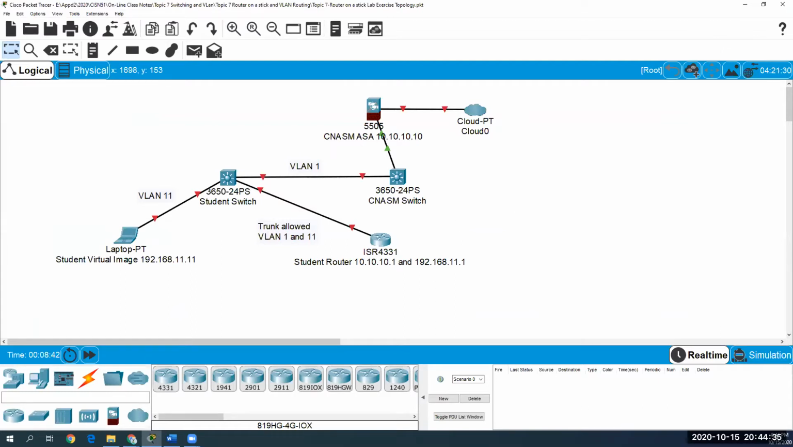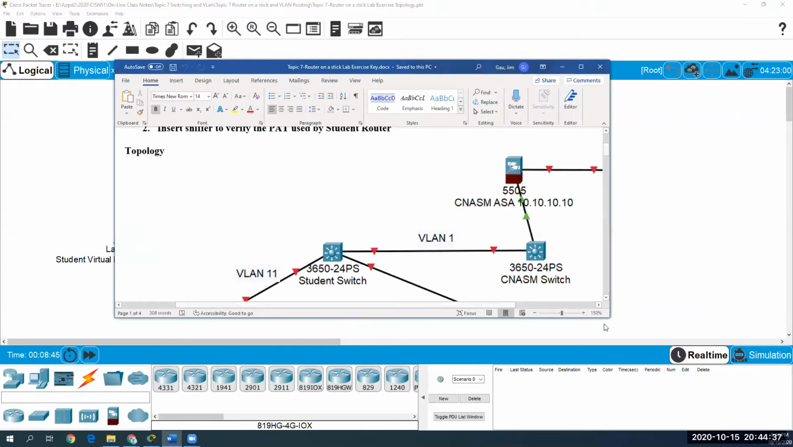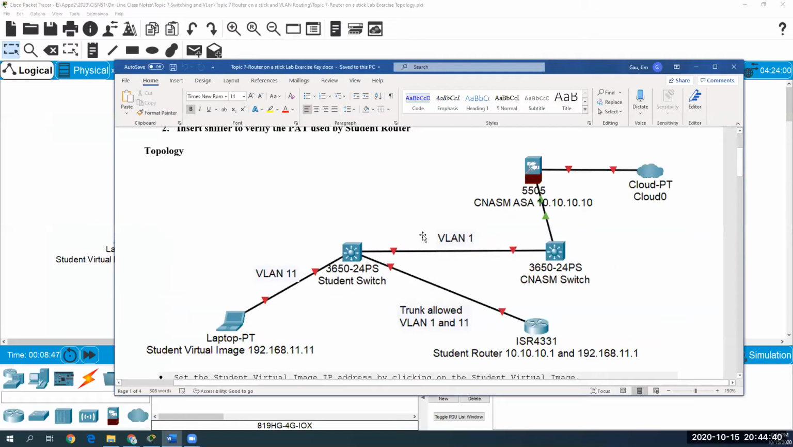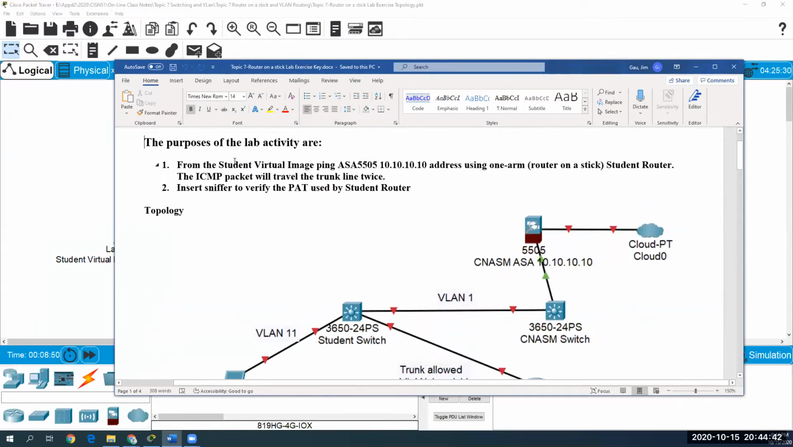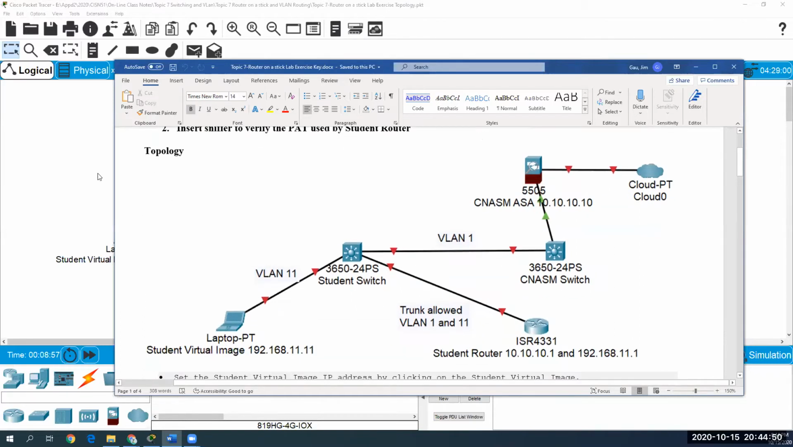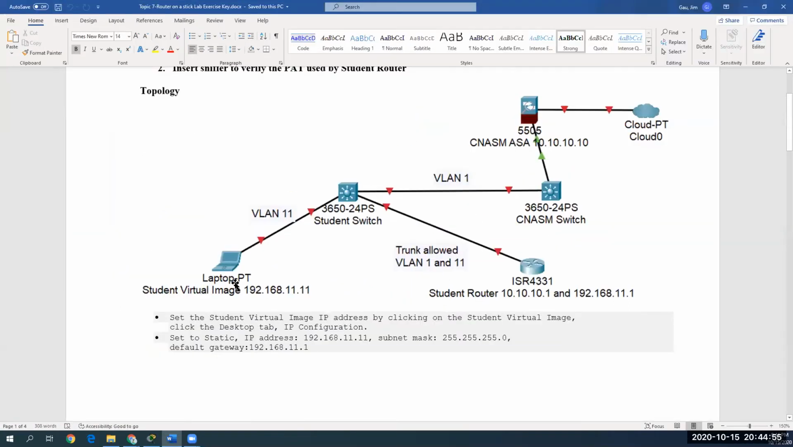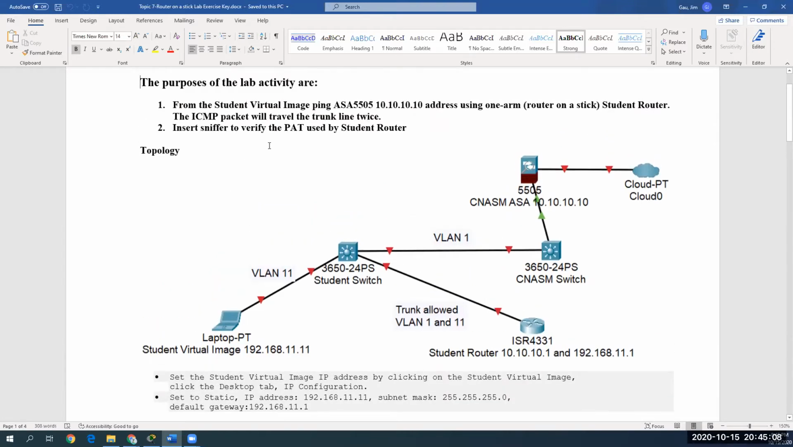And this is the documentation. The objective of these lab activities is, from the student virtual image here, this is the student virtual image, we want to be able to ping the 10.10.10.10 on the default gateway, which is the Cisco ASA firewall's inside interface connected. And we are going to use the router on a stick.